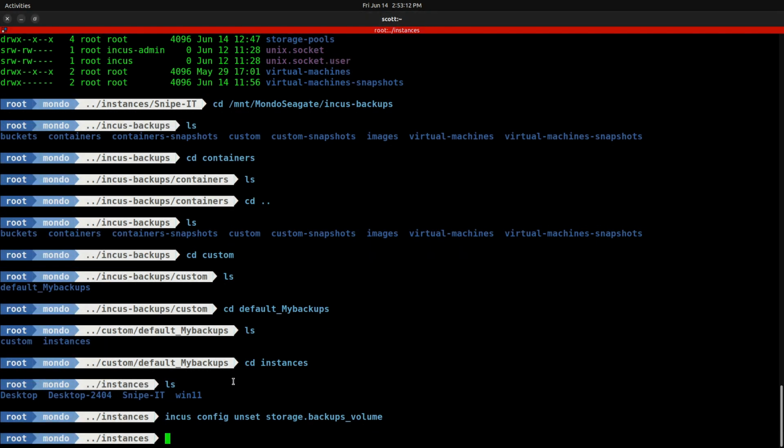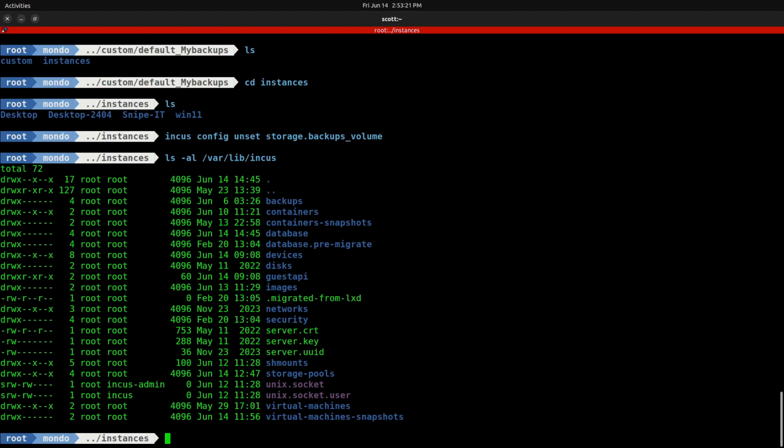Now that the unset command has been completed, if we go back and do an ls -al on /var/lib/incus, you'll notice here that the backups folder is no longer a symbolic link. It now points just to where the data is on the local disk.